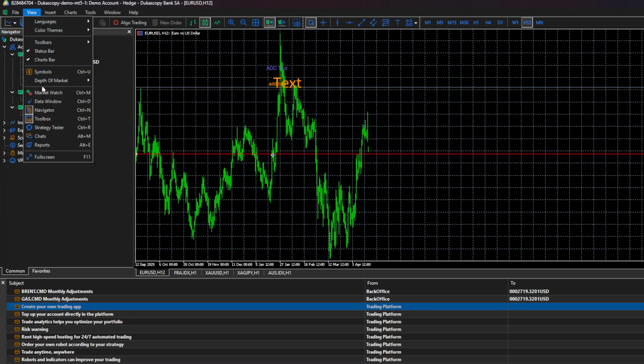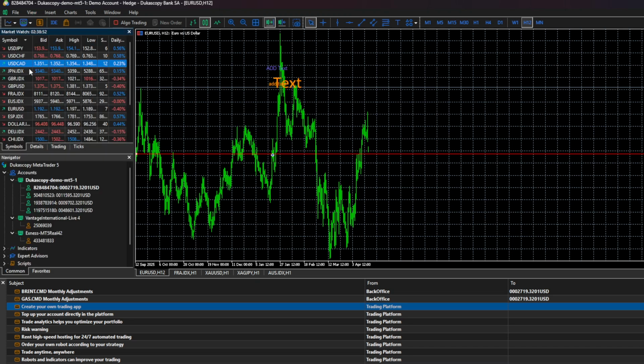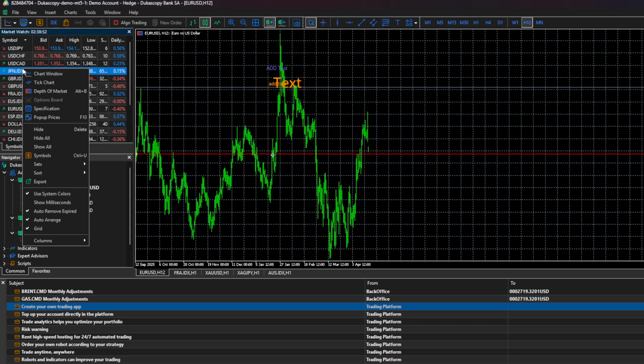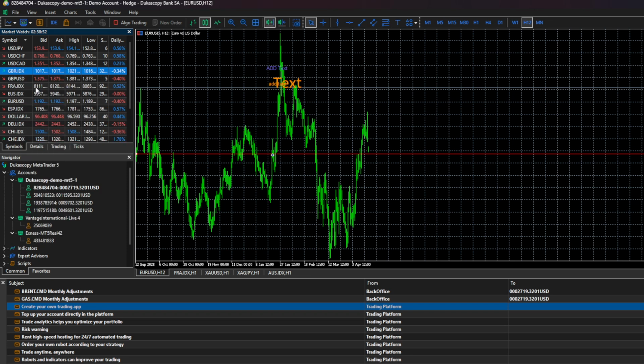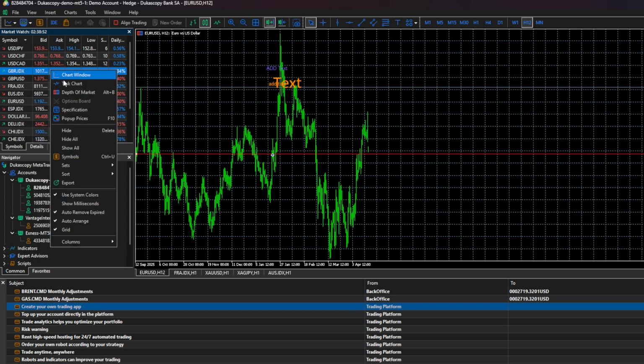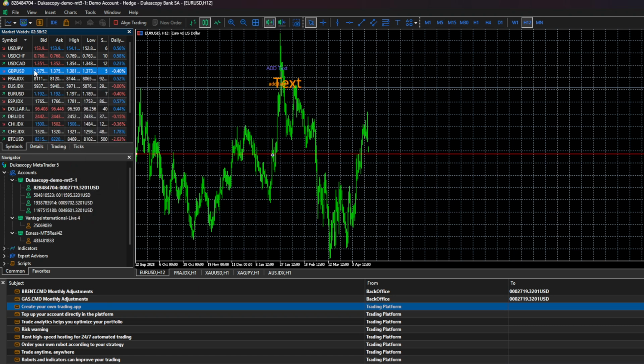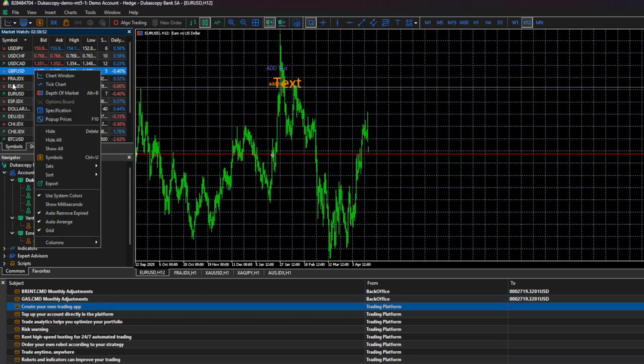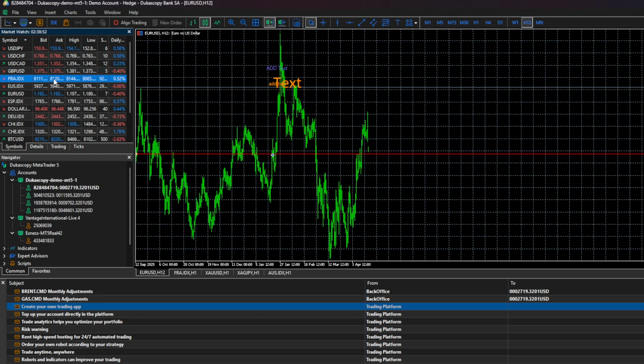Once the Market Watch window is visible, you'll see a list of symbols, such as currency pairs, indices, commodities, or other instruments, each showing bid and ask prices. These are the quotes we want to manage. Take a moment to scroll through and identify the symbols you no longer want to see. These might be instruments you never trade, or assets that are simply not relevant to your current strategy.